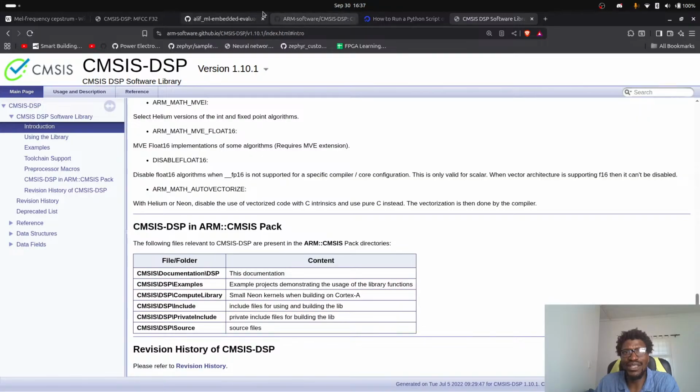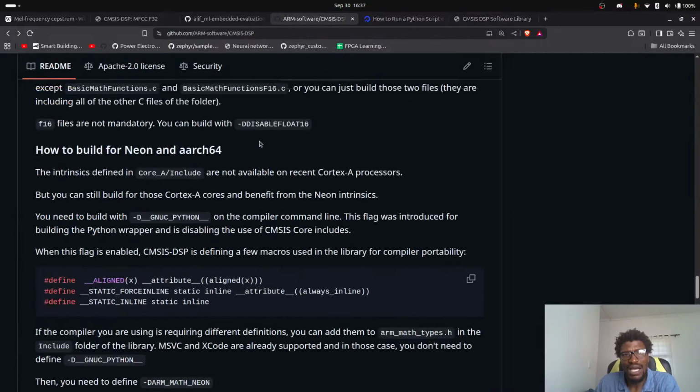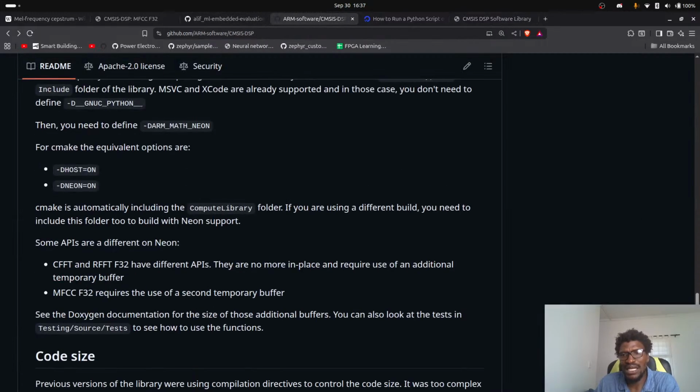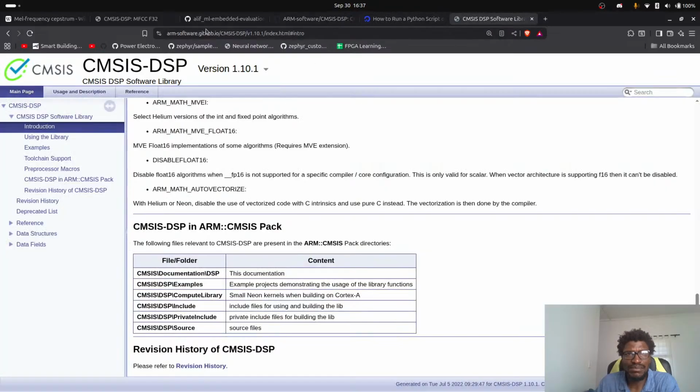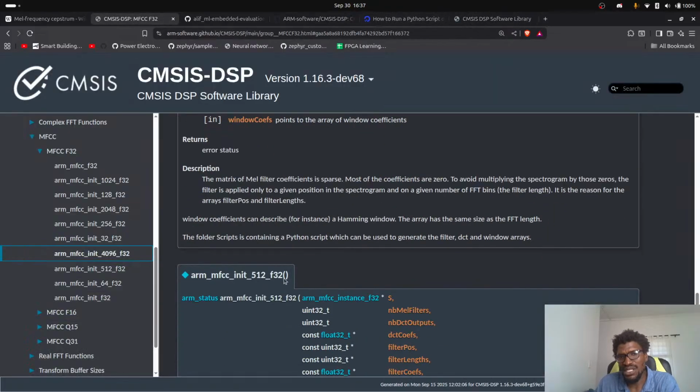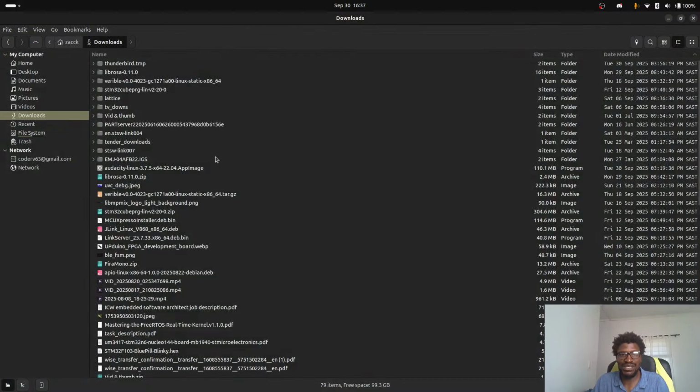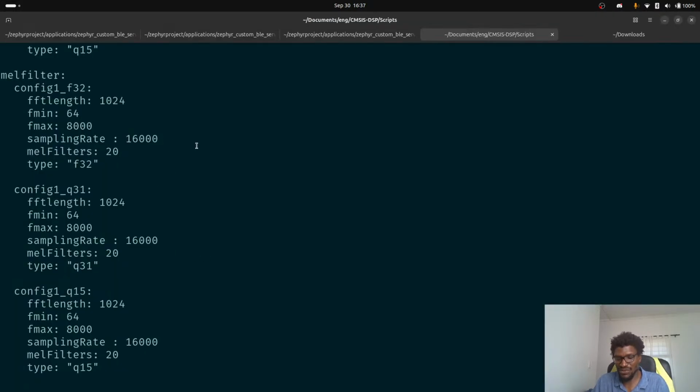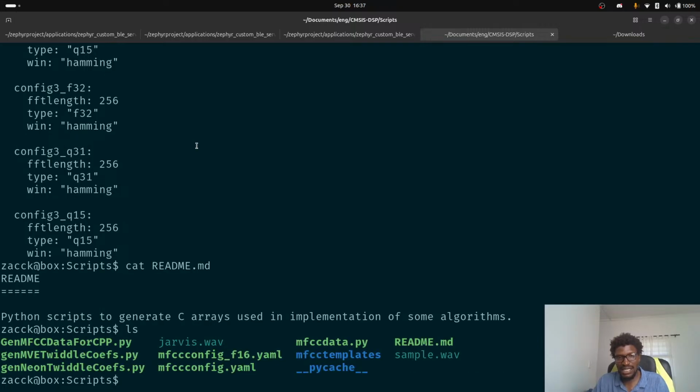So, look at this. Do you see? Look here. The scripts folder contains a Python script which can be used to generate the filter, the DCT, and window arrays. So I found this script. This is the MFCC, this mfcc.py to generate it.